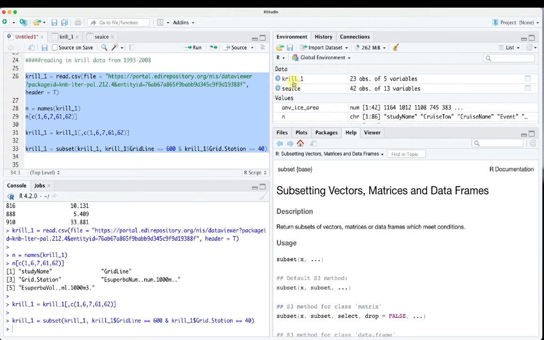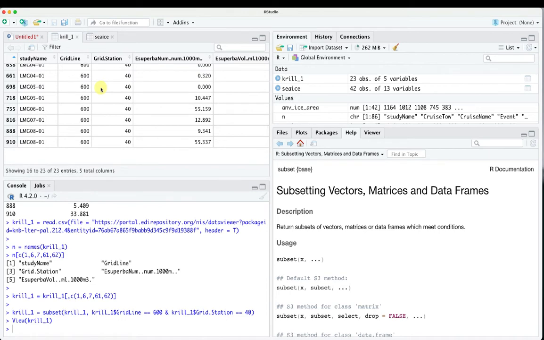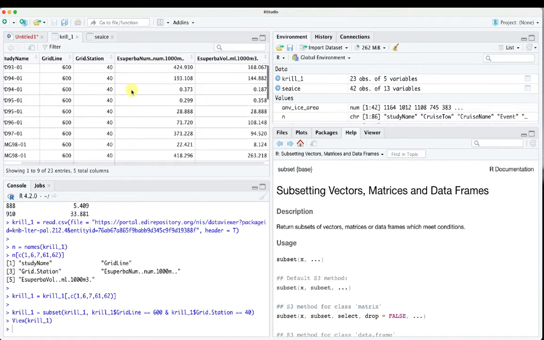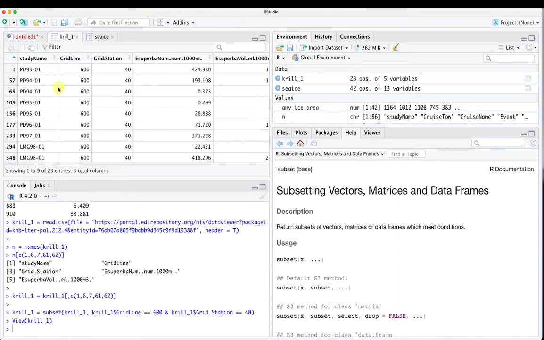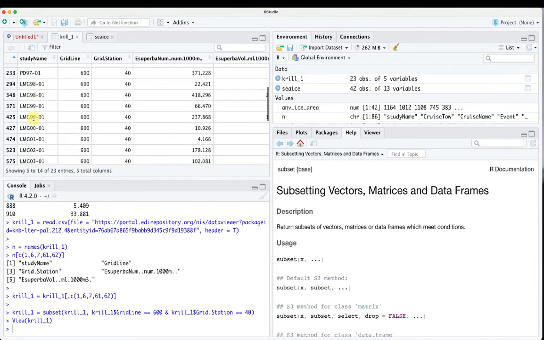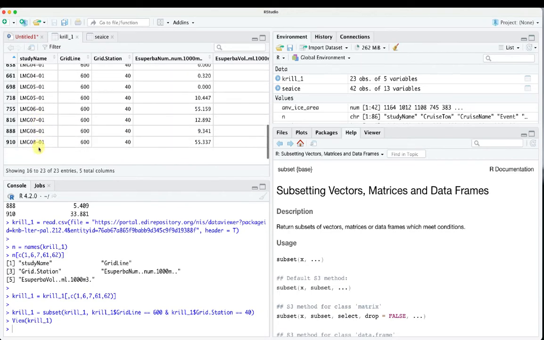There you go. So now if we hit krill 1, we have 23 observations. Remember, we went from hundreds of observations and lots of variables to 5 variables, or 5 columns in this case. Everything's at this grid line, grid station, and here's our E superba. So here's one in 93, 94, there's 2 in 94, 95, 95, 96, 97, 98, 98, a couple here, only one in 2000, 2001, 2002, all the way down. So almost one per year, but not necessarily.